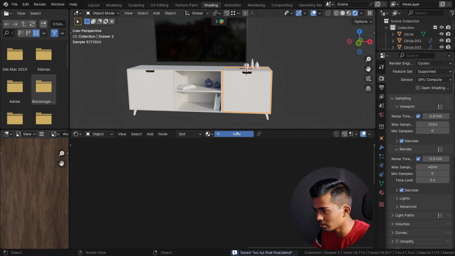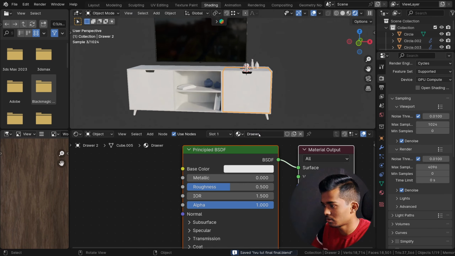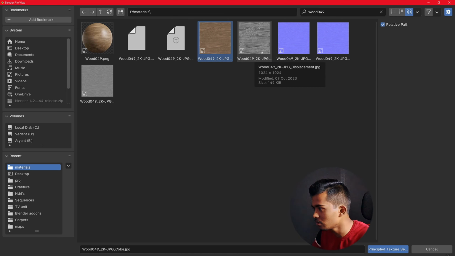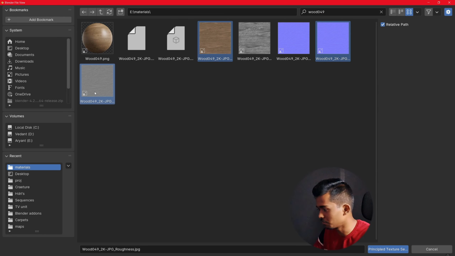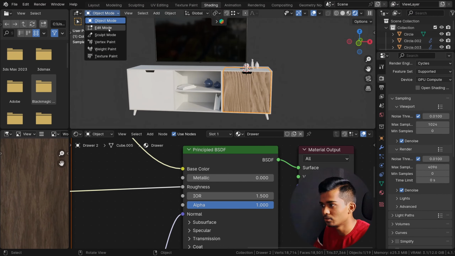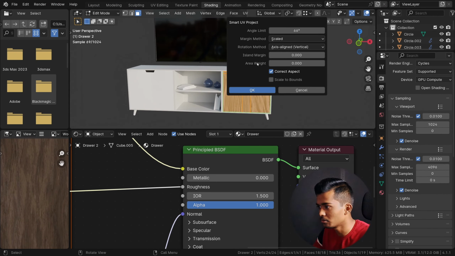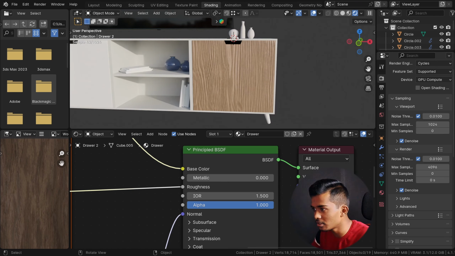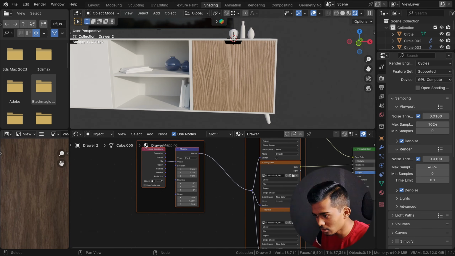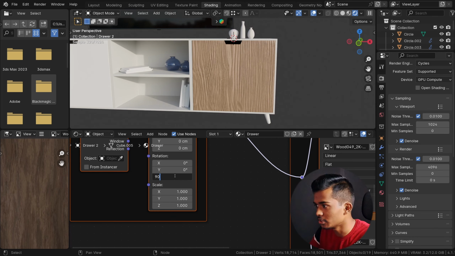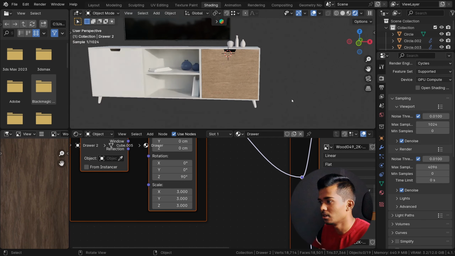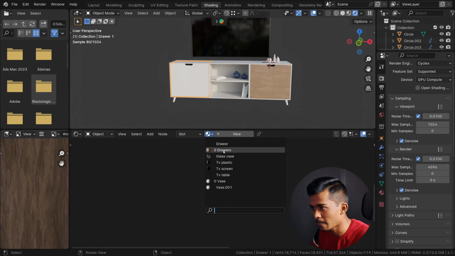And now for the drawers, let's add in a new material called drawer and press Ctrl Shift T again, and let's select these textures. So color, normal GL and roughness, and let's go to edit mode, UV smart project. And you can see the grains of the wood are vertical right now, so I want them to be horizontal. So let's change the rotation of the Z axis to 90, and now we have it. And let's change the scale to 3, and let's do the same for this one.